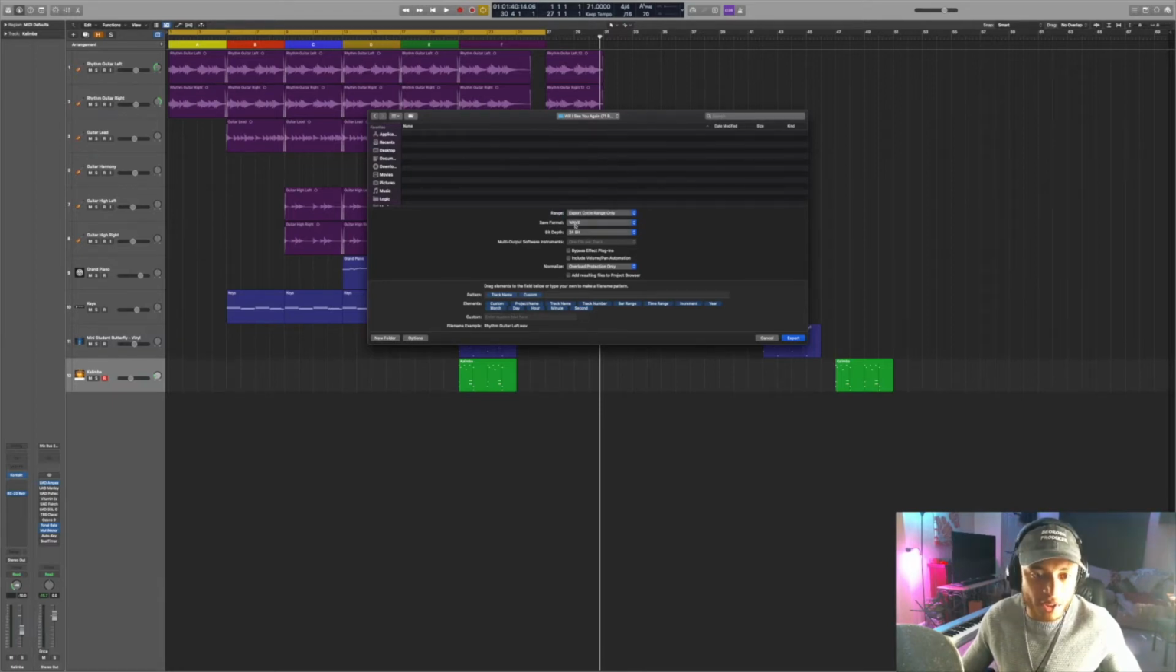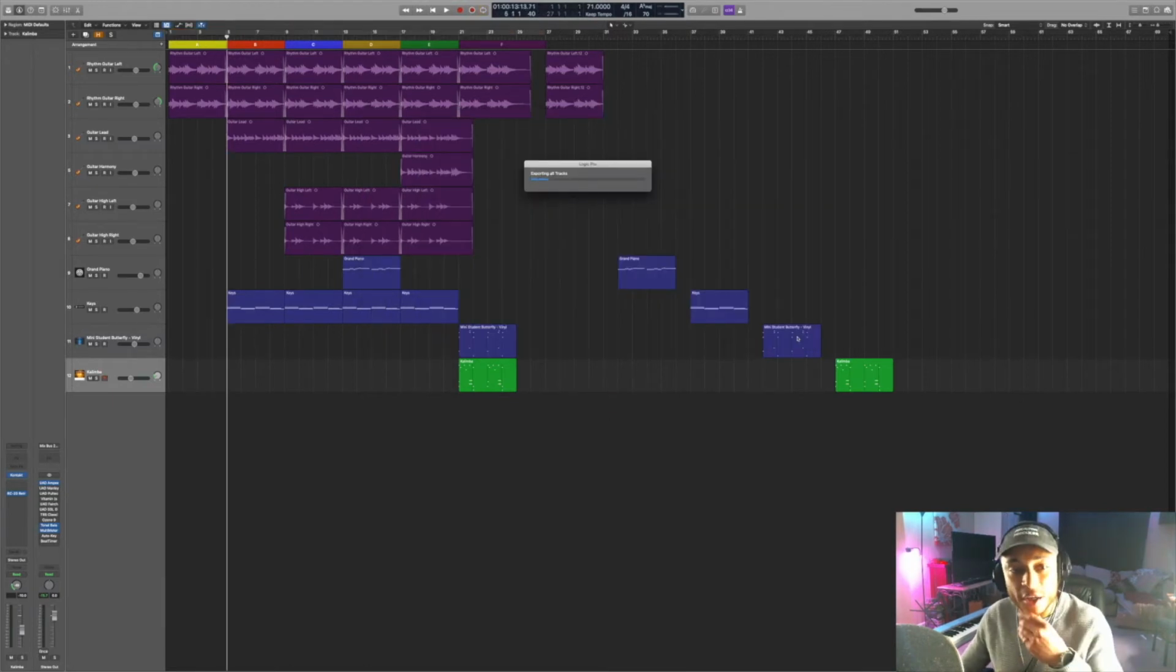For range, click Export Cycle Range Only, so that way it only exports what's included within your cycle range right here. Save format WAV, bit depth 24-bit, and for normalize I would actually make sure that it's off, so that way your files export as they're intended and that there's no additional or unwanted compressions added to them. Click Export, and now the trackouts for your loop are exporting.